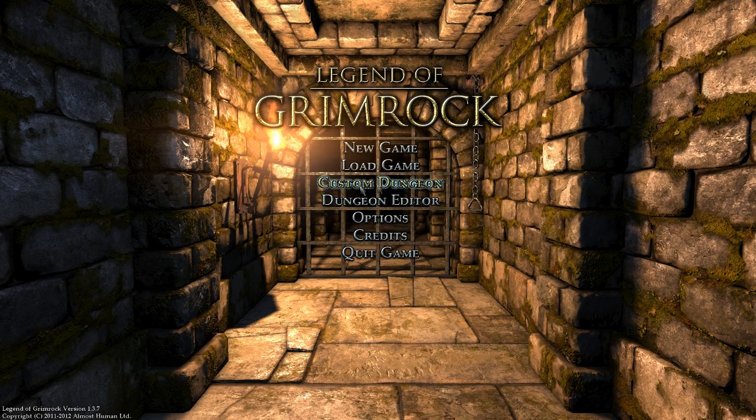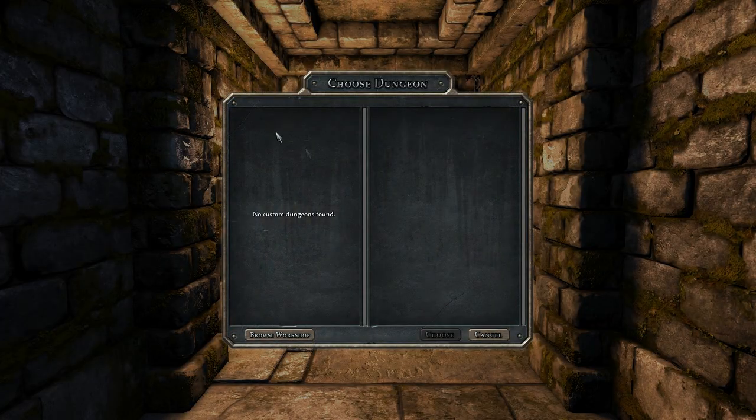I very briefly, at the very end of the LP, showed off the dungeon editor before. It takes you into a different window, so I'm not going to do it here. You've got custom dungeons too. I don't have any installed. I guess you can just browse the workshop from here if you really want some, though. The community can make their own dungeons with custom tile sets and stuff.